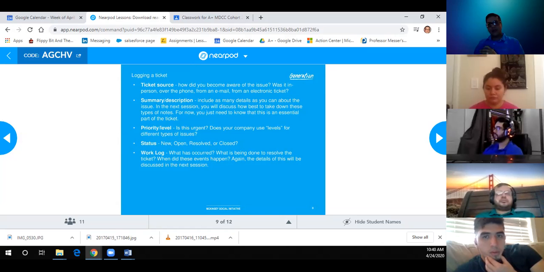The more important part is the summary and descriptions. We have the type, which we just covered in the previous slide, but the summary and descriptions should include as many details as you can about the issue itself. It's the next level of information that's necessary because we need to take these down, and most likely if we escalate it to a dispatch or somebody, the more information we can have in there, the better.